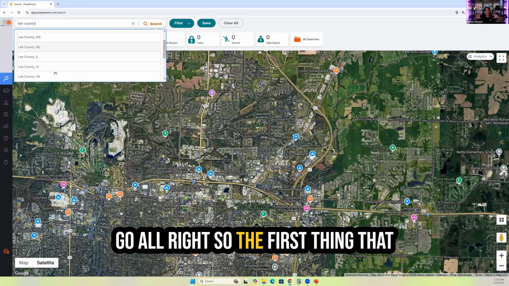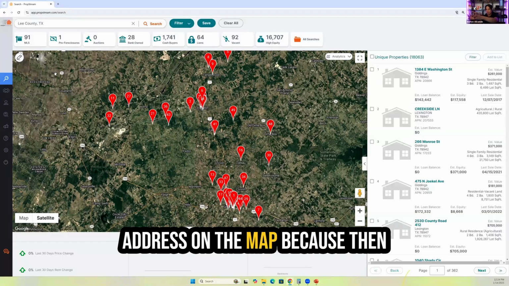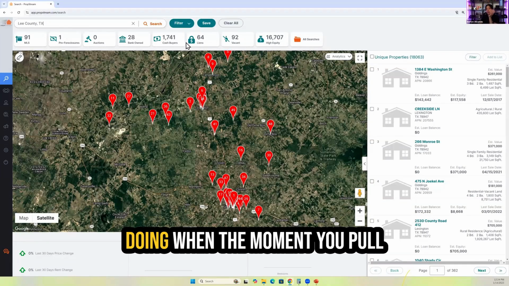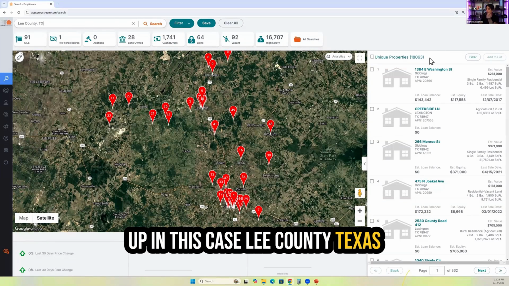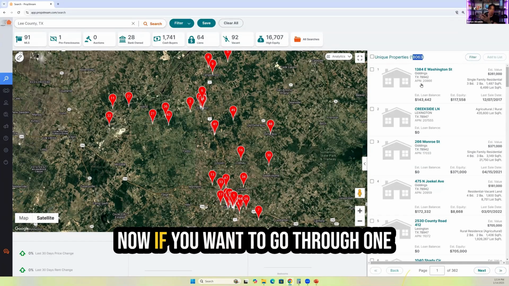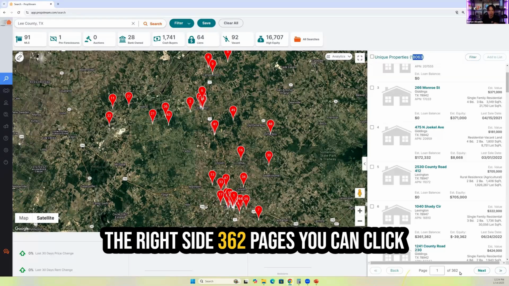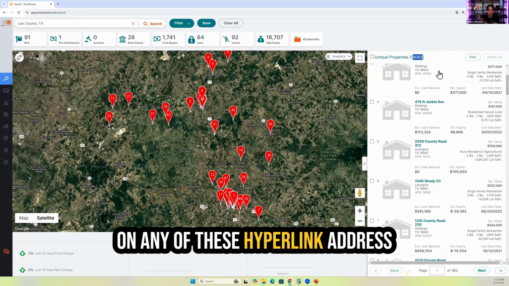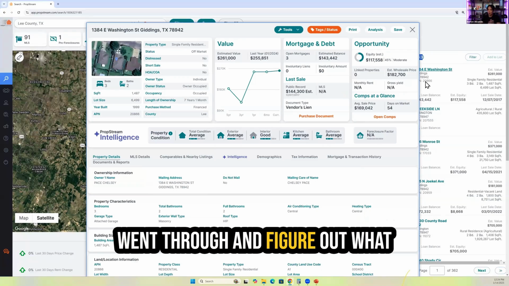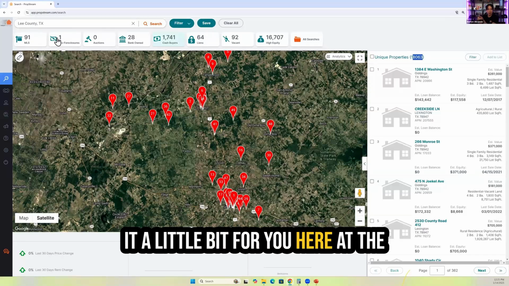There you go. All right, so the first thing that happens when you pull up a market, we're not going to show you every address on the map because then there would be red dots everywhere, right? What we are doing the moment you pull up, in this case, Lee County, Texas, is showing you all the addresses that are going through a scenario. Now, if you want to go through one of them at a time, they're all here on the right side. 362 pages. You can click on any of these hyperlinked addresses and go through those details that we went through and figure out what that motivation is. We will categorize it a little bit for you here at the top.